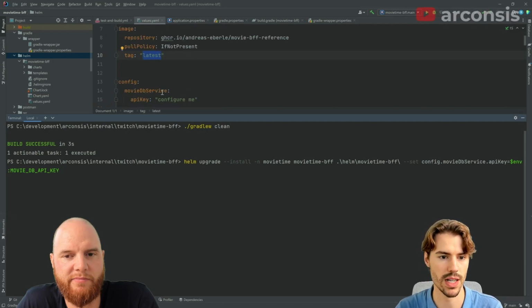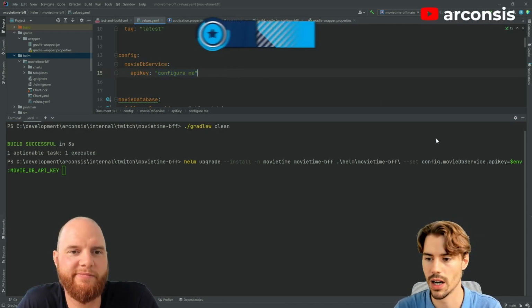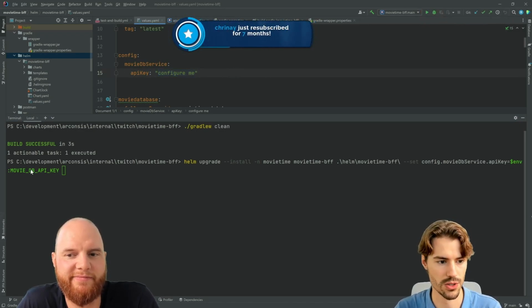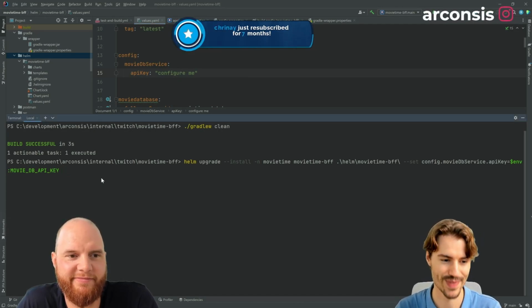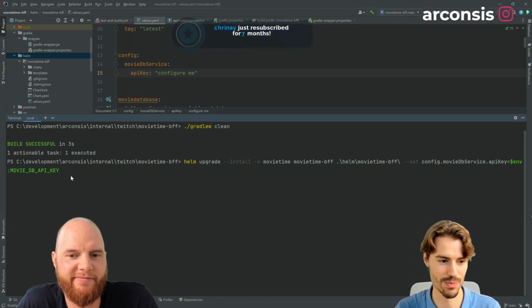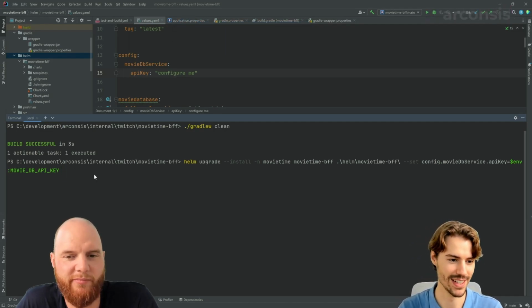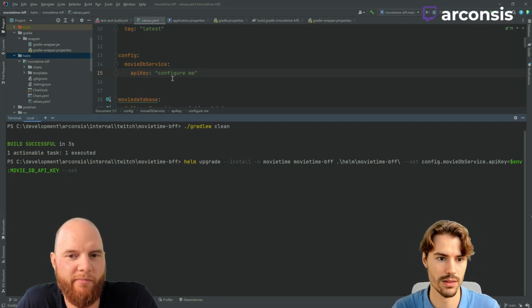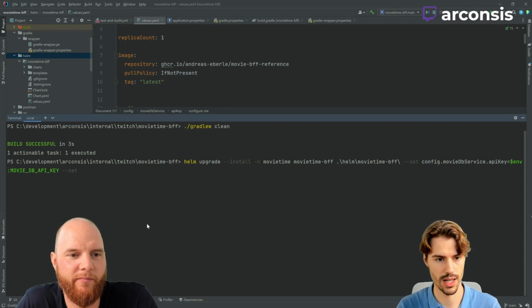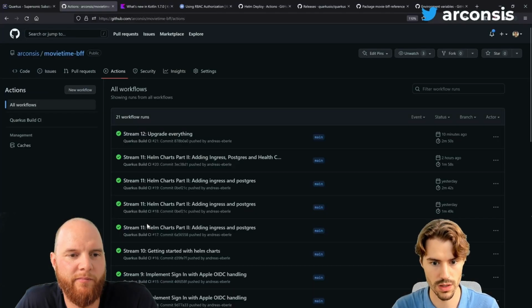So for example, the API key for the movie API, which we currently have set to configure-me, we want to set to the contents of my environment variable. I just use my environment variable, so I don't share my secret key here, of course. And now if we want to change the tag, we can just say image.tag equals, and let's go to GitHub.